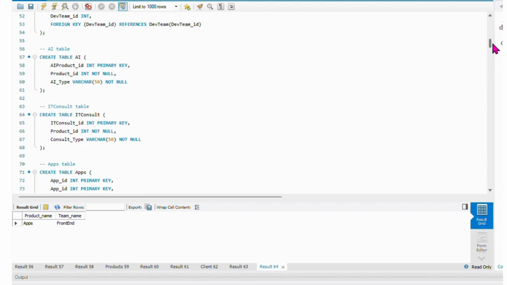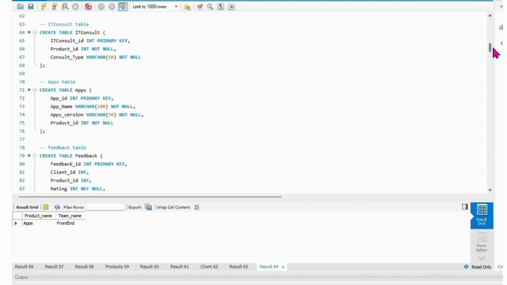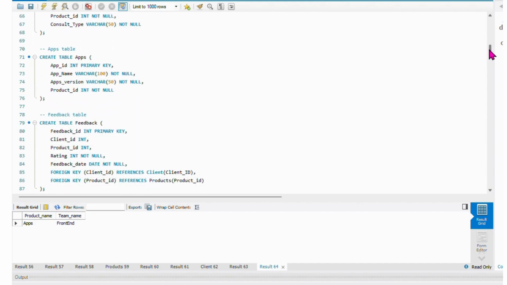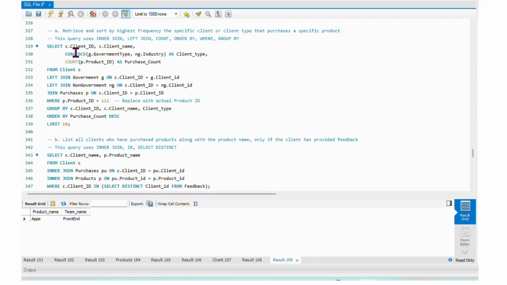You can see that we have not made very unusual choices for assigning the appropriate data type for attributes. All of our IDs are ints, our dates, for example, you can see here feedback date in feedback table, its data type is date because it's a date, and the rest are all varchars. So we have not made any unusual choice. Now we move on to the data manipulation bits of the database.